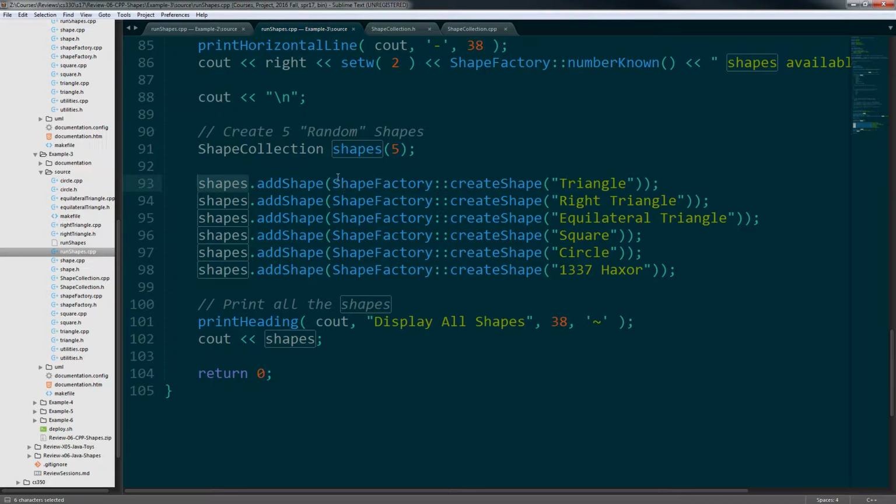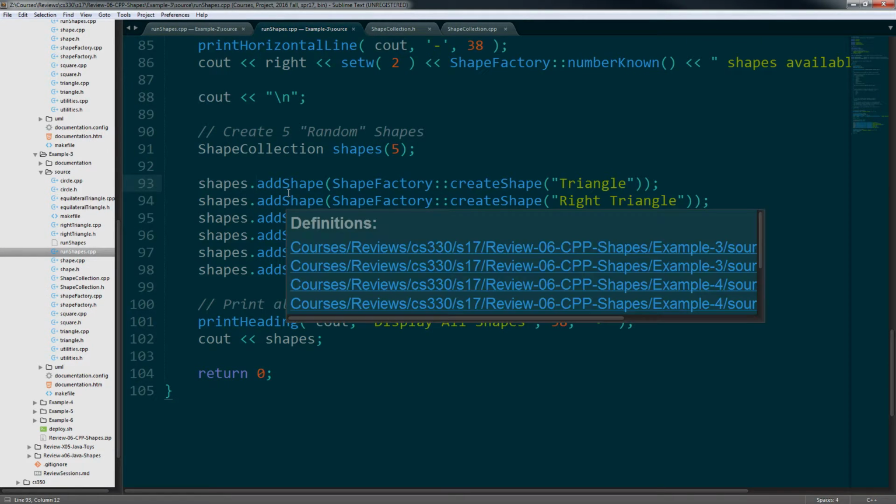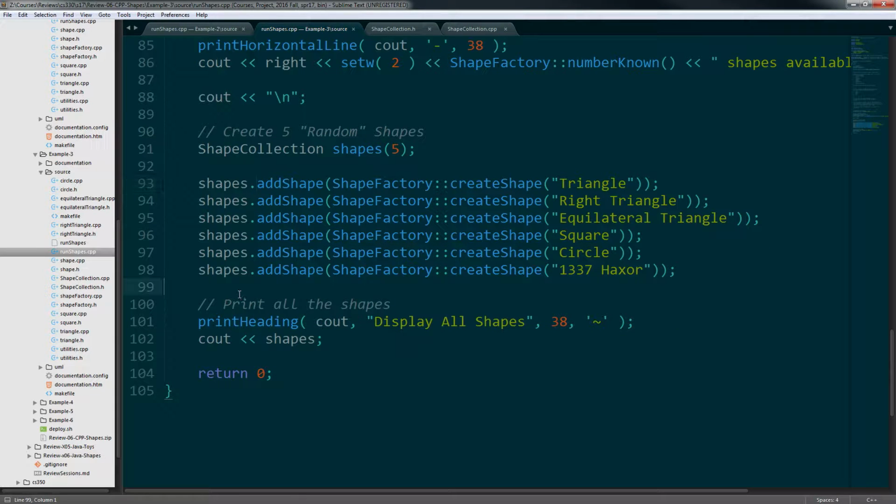So from inside out, I am creating a shape with the name triangle, and I'm allowing the shape factory to do that. I'm taking the pointer it returns and adding it to my shapes object, my shape collection object. Now, internally, how my shape collection object stores this, I don't know. All I know is it stores it, and add shape adds it. One of those self-documenting function names.